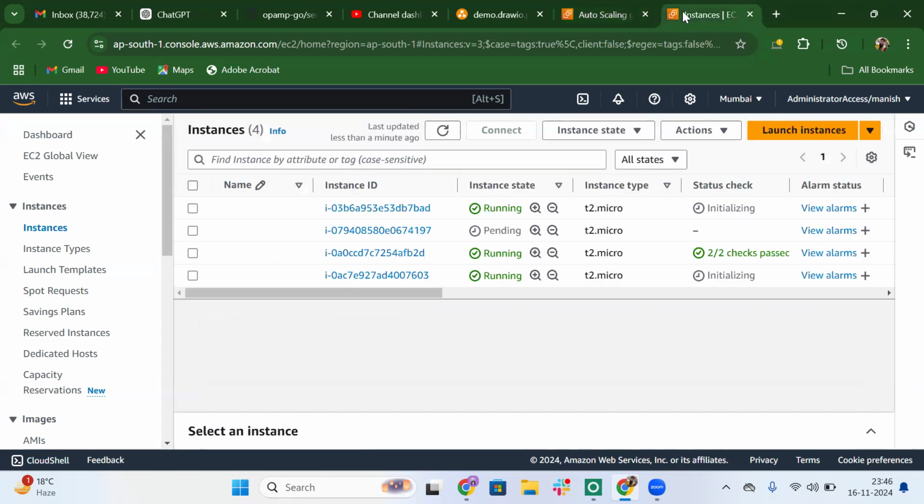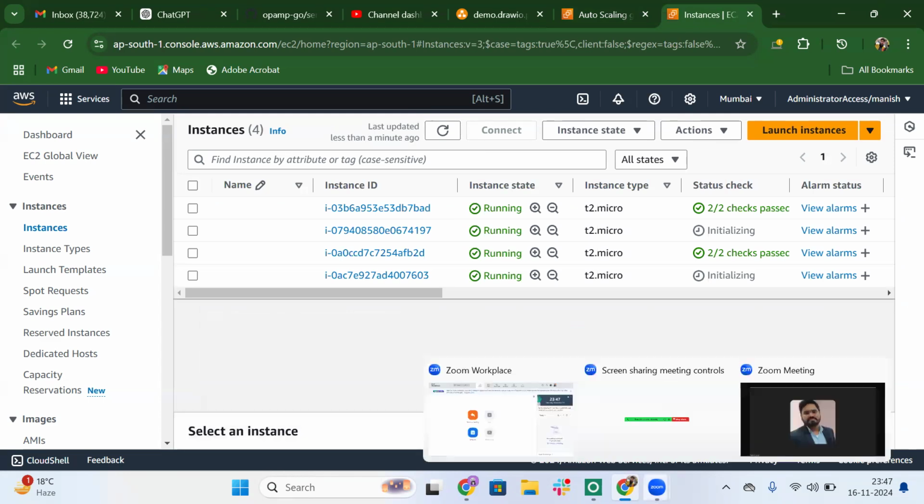This is how we can create launch template and auto scaling, and that can be used for automatic scaling of the number of servers based on your conditions mentioned in your dynamic policy. Correct.